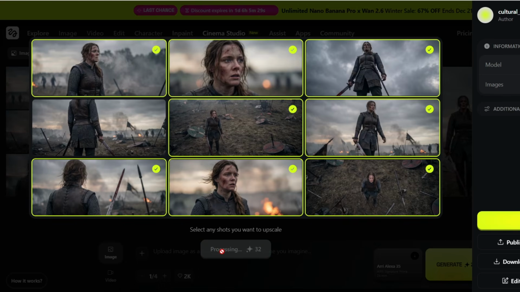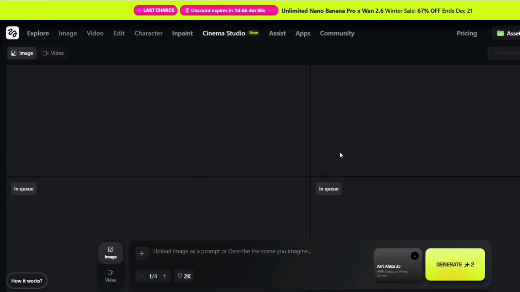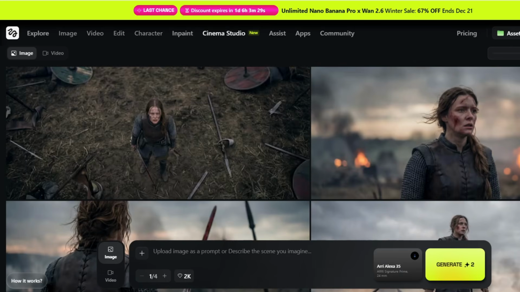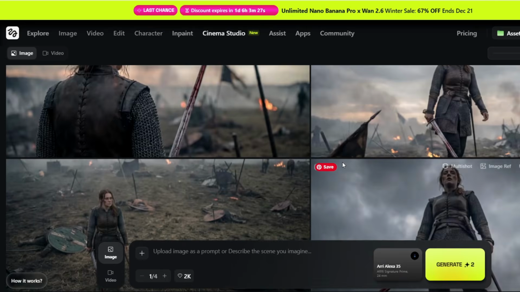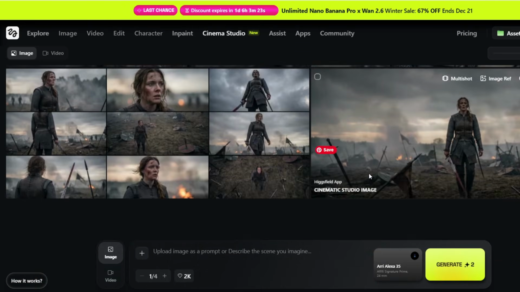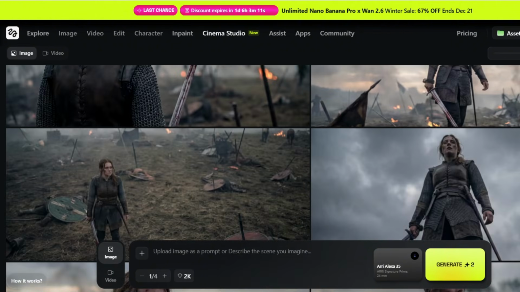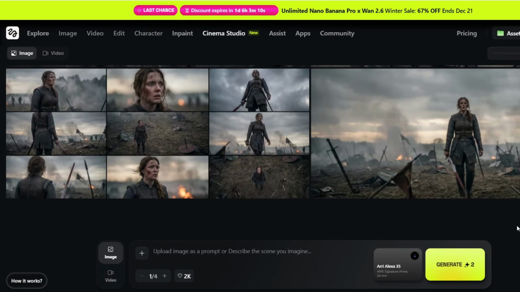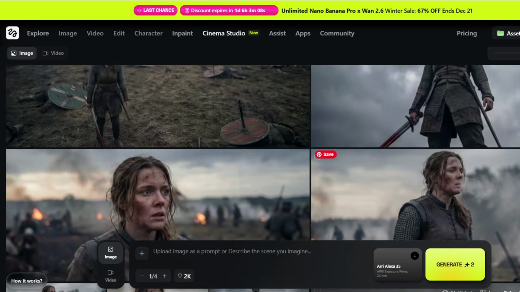After selecting a few shots, you can upscale them. Upscaling is important because it improves clarity, it sharpens cinematic detail, and it prepares the images for video animation. I'm upscaling only the shots I plan to use. This keeps the workflow efficient. Now that we have our base image and multiple cinematic shots, let me show you something amazing.